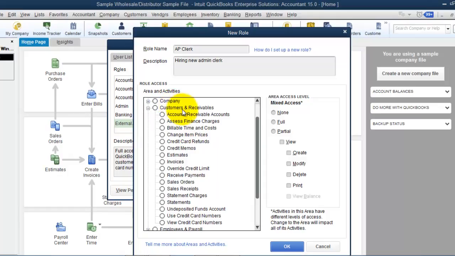Customers and receivables, right? This is pretty transaction heavy. Accounts receivable accounts, finance charges, change item prices, that's on the item card, right? Credit memos, estimates, invoices, override credit limit, that's one of the preferences in here. Statements, undeposited funds, view credit card numbers, right? You want to make sure that most people do not have access to that.